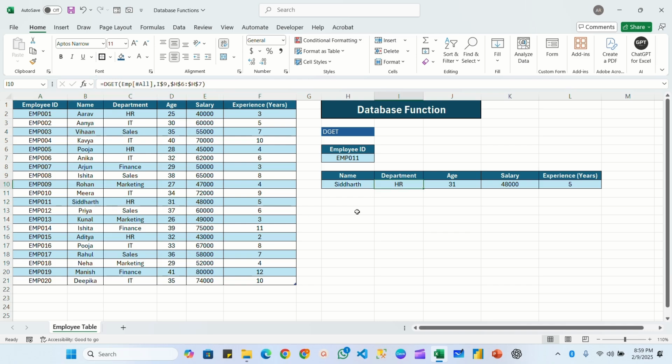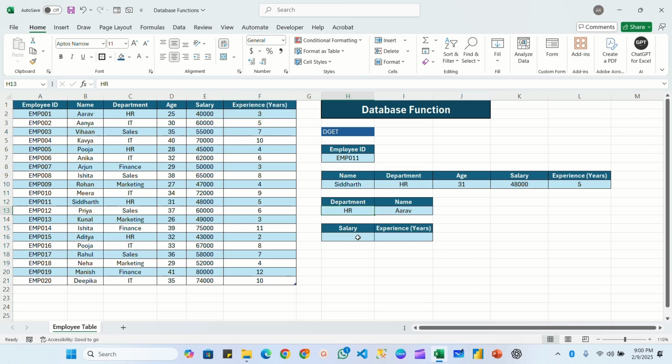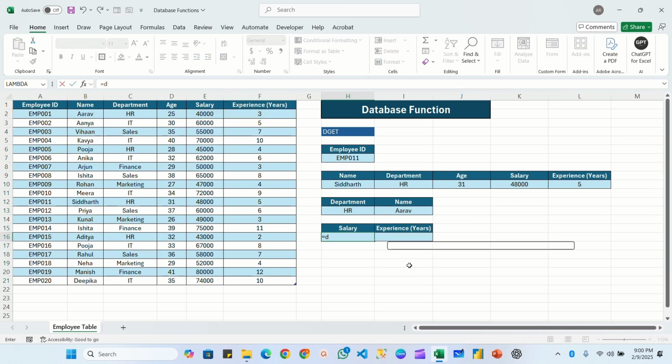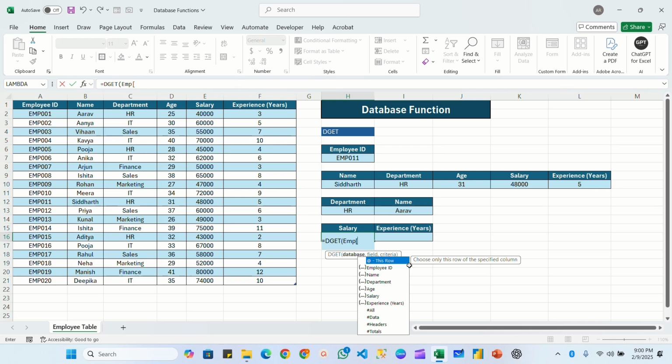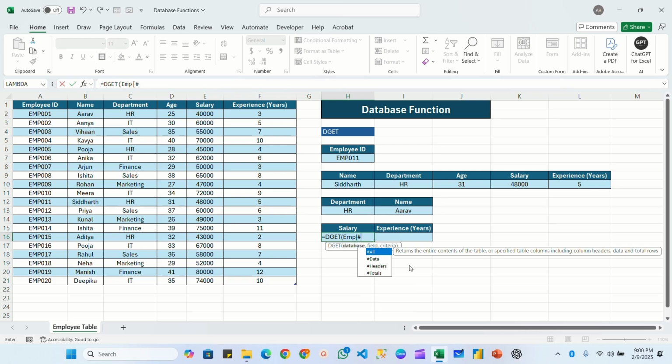Now we will look at multiple criteria. In the multiple criteria, let's say I will take department and then I will take name. Now I will retrieve salary and experience. Let me delete the value. Now let me write the formula, =DGET. If you have the table name, directly you can type the table name EMP, start the bracket and then press [#All]. This will select the complete table including headers, comma.